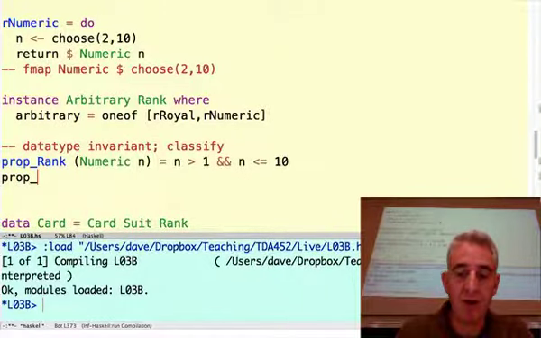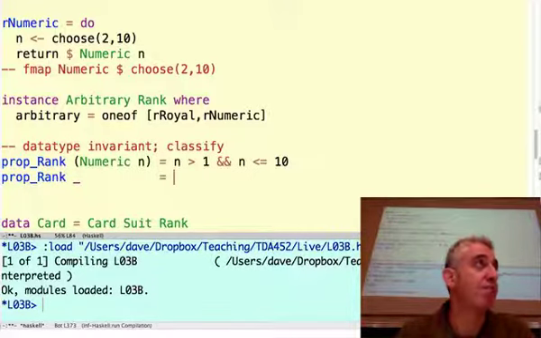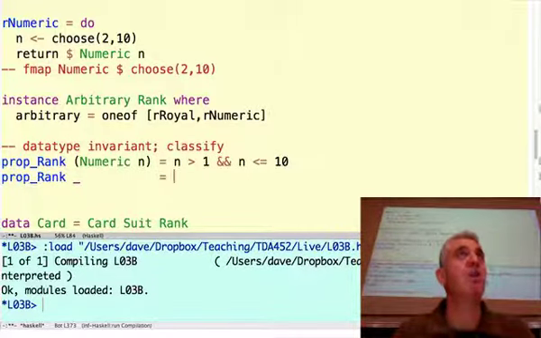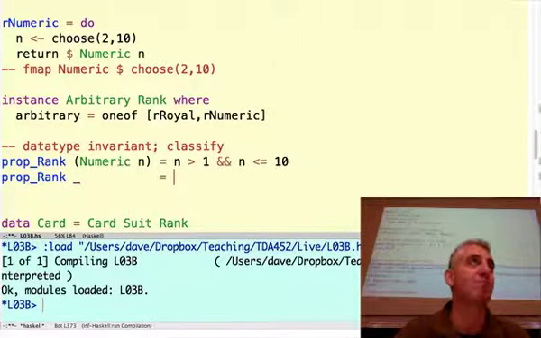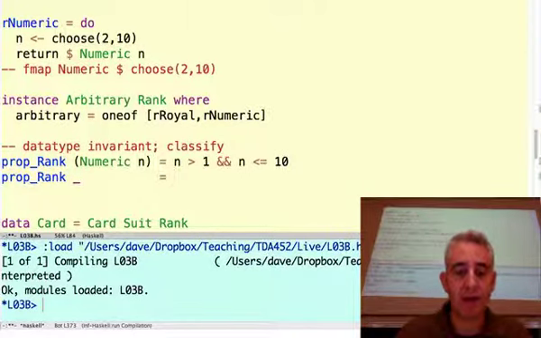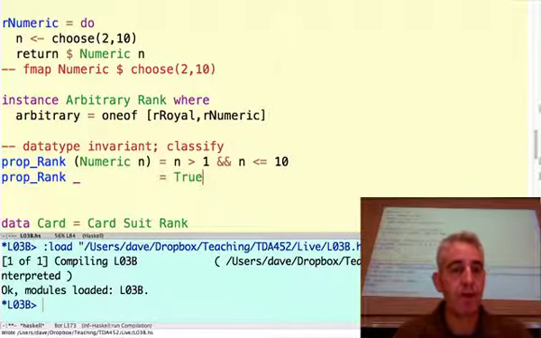What's the property of a non-numeric rank? Well, there's no property. Because if it's a non-numeric rank, it's going to be a good rank by definition. There's no bad king. There's no bad queen. Okay, so that's true. So there's a property of a rank.